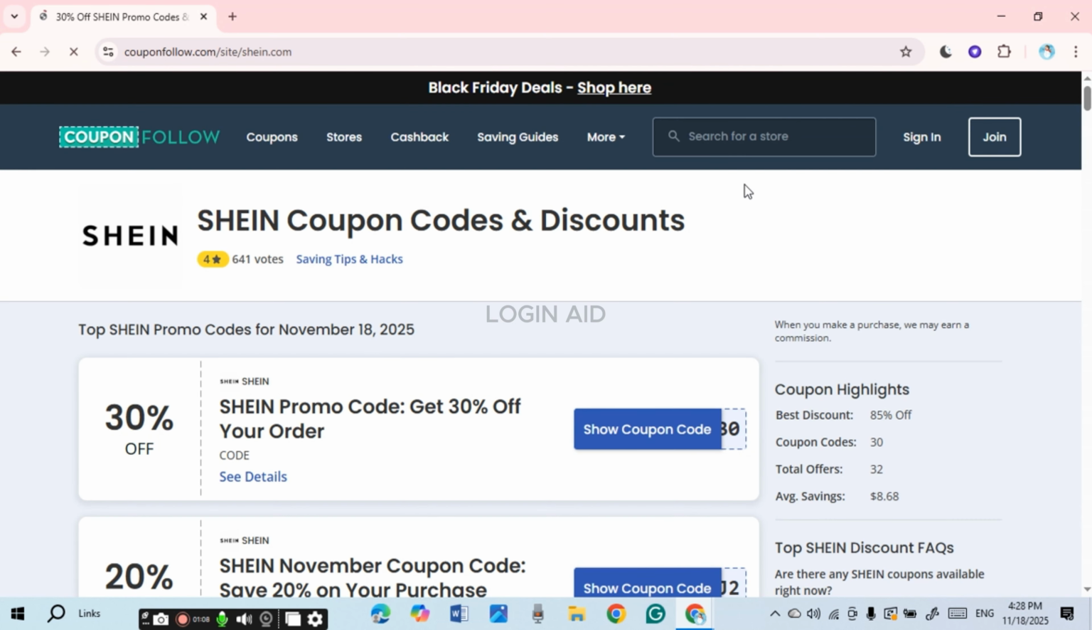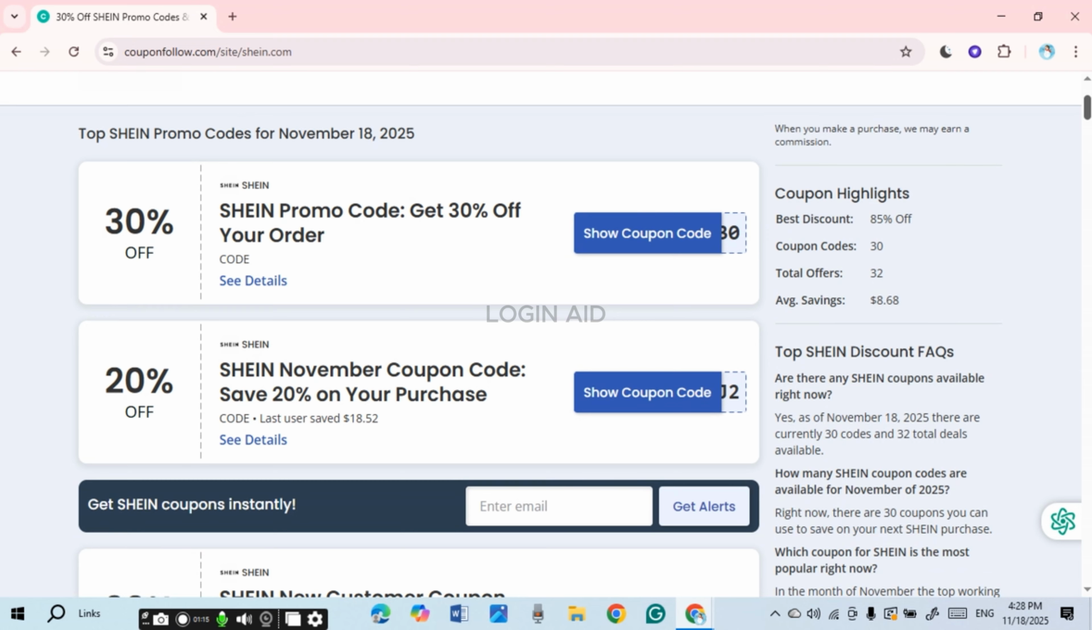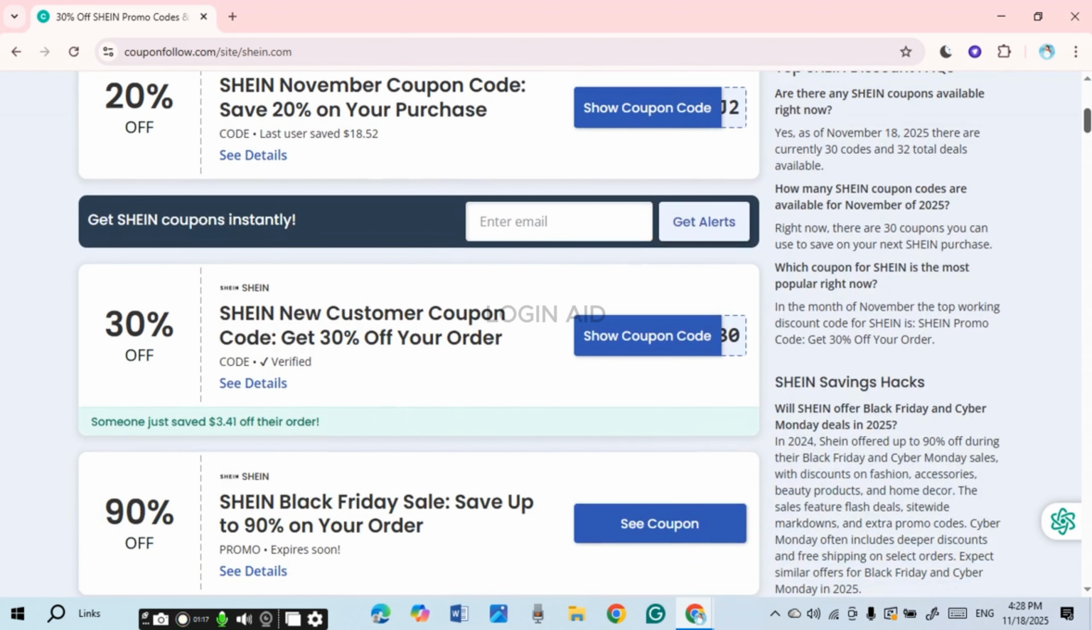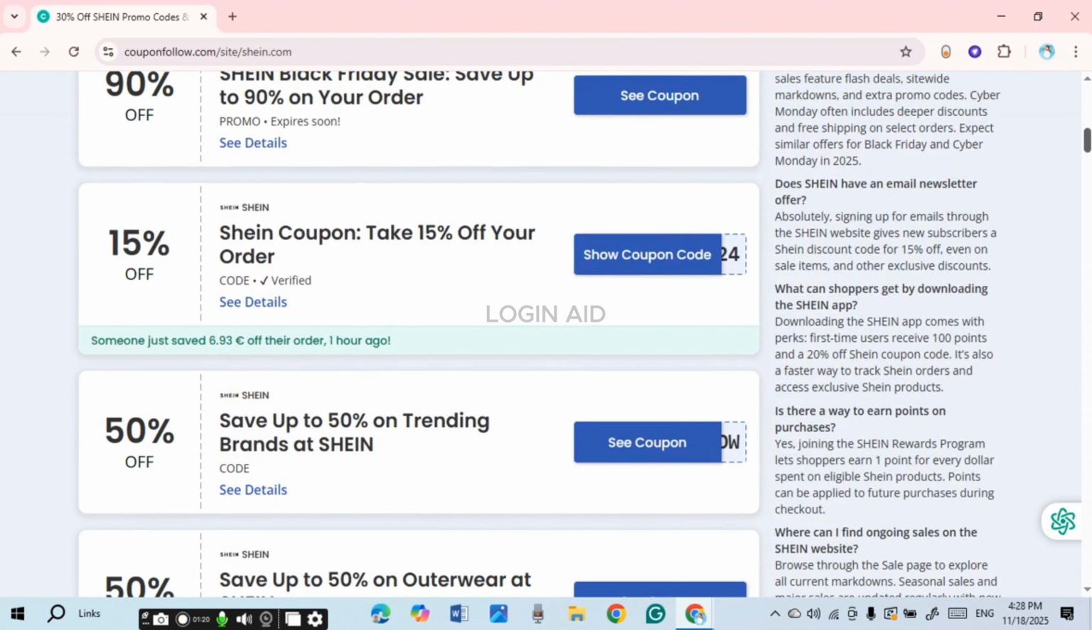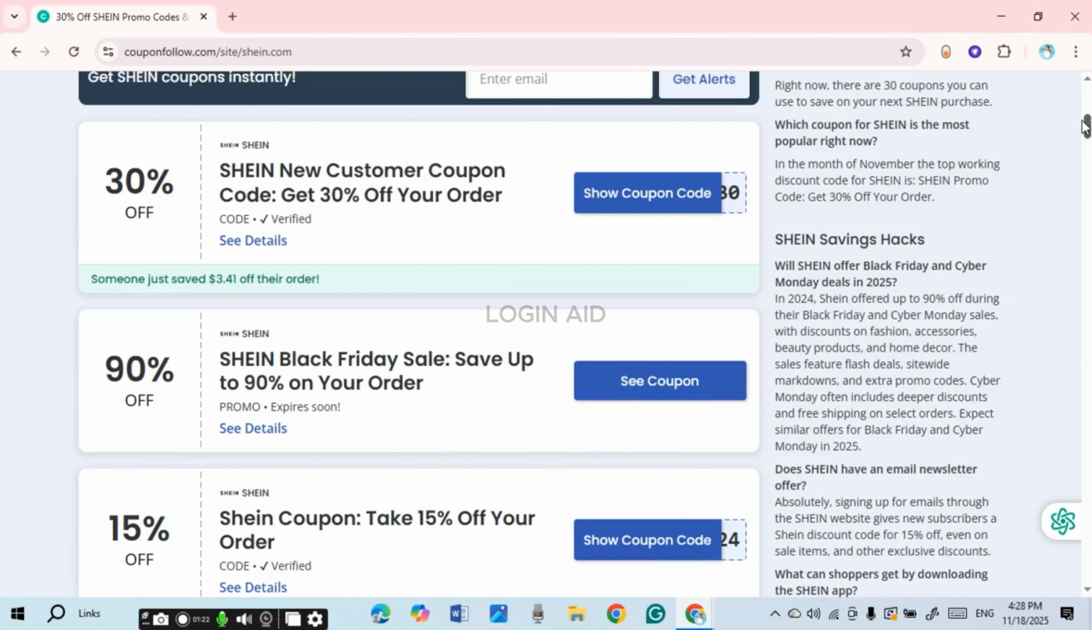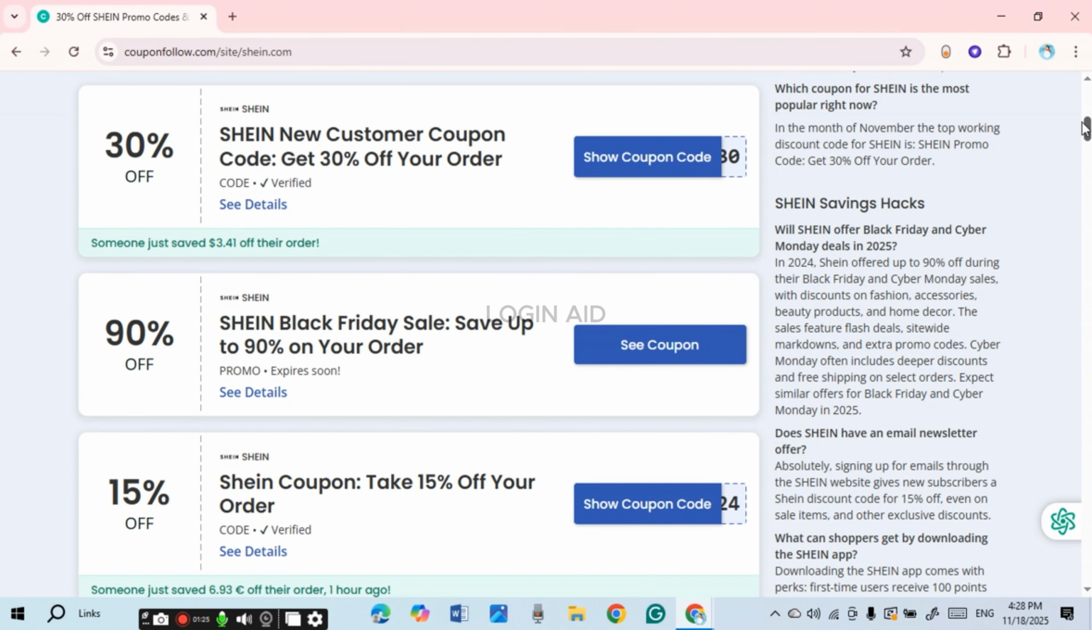Now you'll be led to this kind of interface. In this interface, you'll be able to see all the available promo codes over here. You'll be able to find the options like 30% off, 20% off, 90% off, 15% off, 50% off, etc. Find the deal that you like the best. Once you do that, click on this option, see coupon, that you can see on the screen.